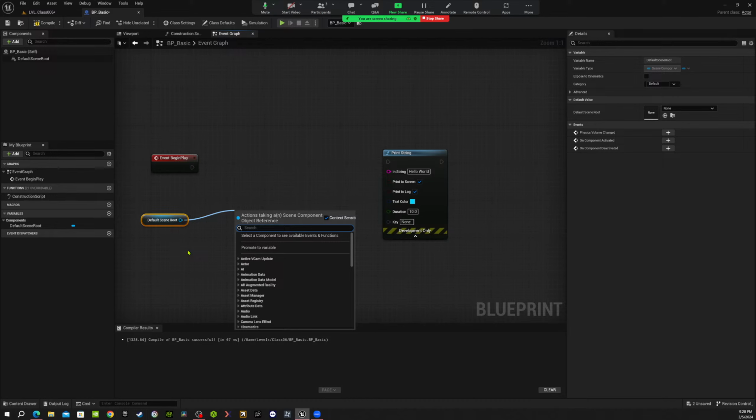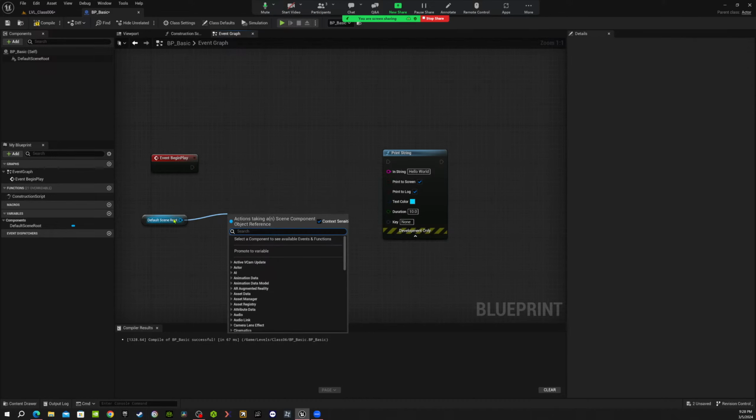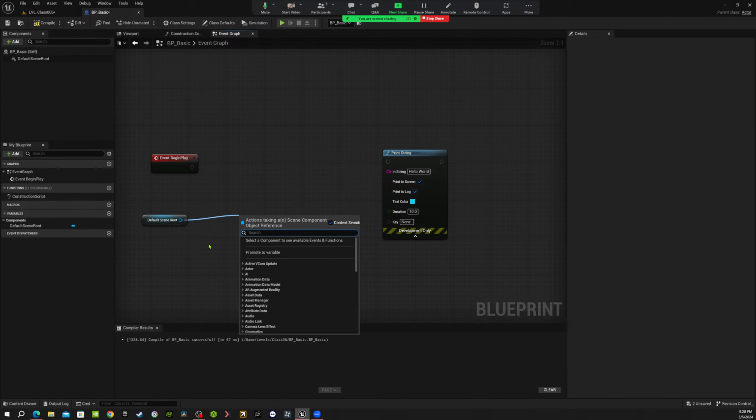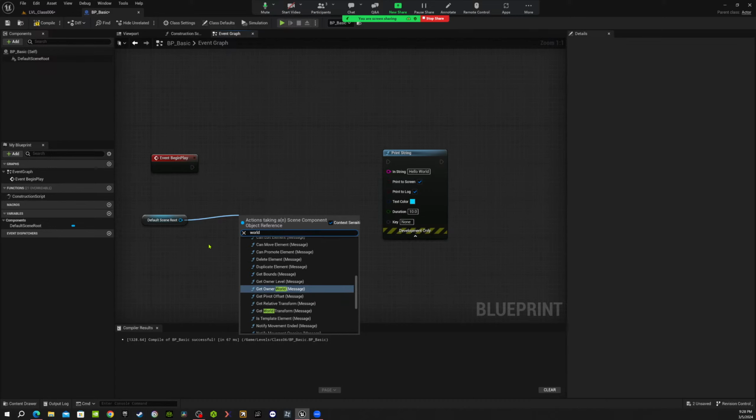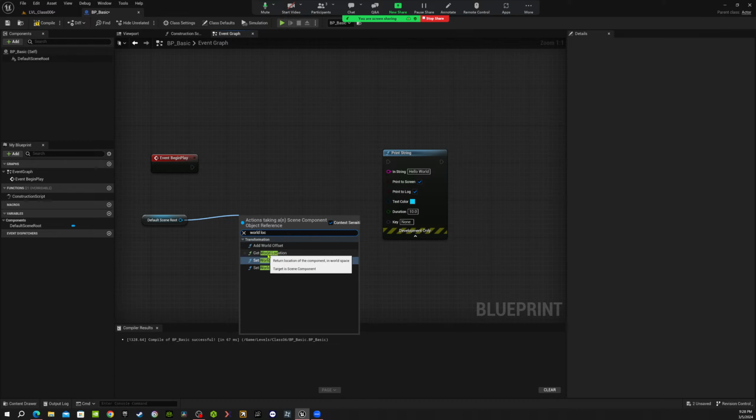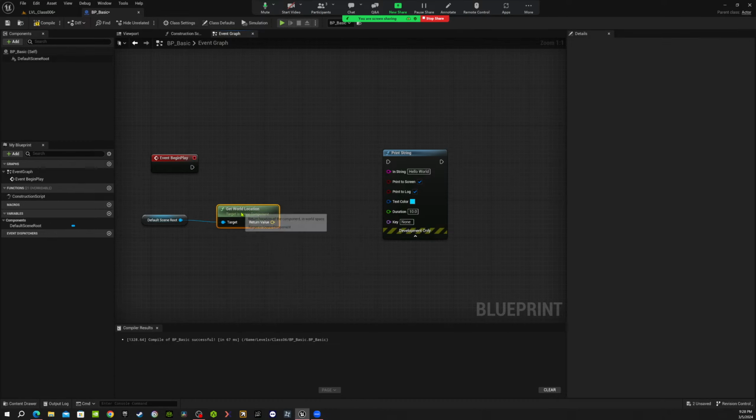So basically, if we pull out of the blue dot, I can now ask to get world location. So this is another function. We're getting the world location of this element, and the element is our default scene root, so it's the center of our blueprint. And we can take the return value. That's going to be X, Y, and Z within a 3D space.